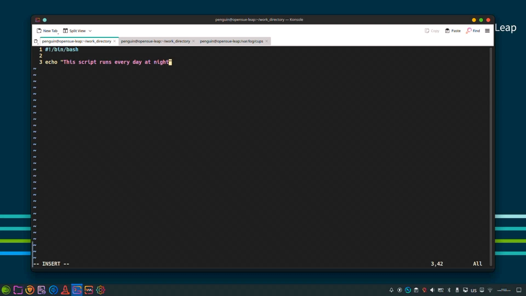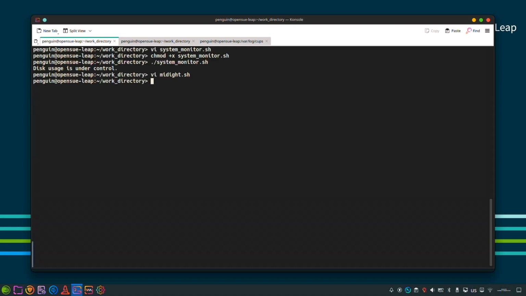Every day at night, just at midnight, just a message. Okay, as usual, we save it and commit: escape, write and quit, and don't forget to make it executable with chmod +x. To schedule this script to run every day at midnight, you can add a cron job like this. Okay, I will show you again here.